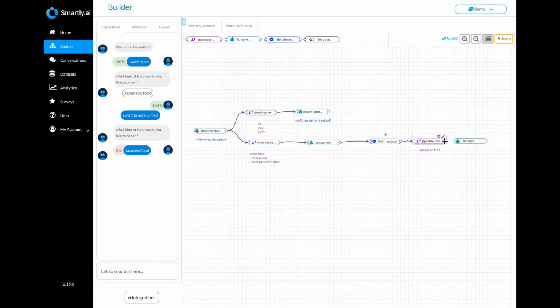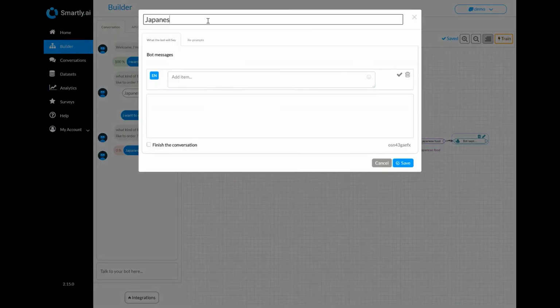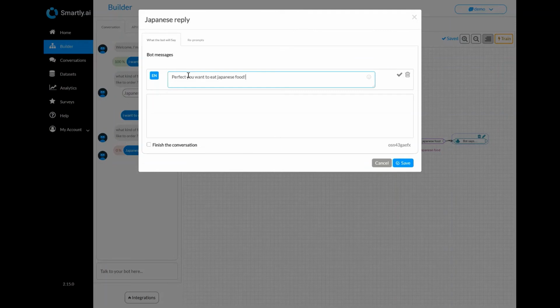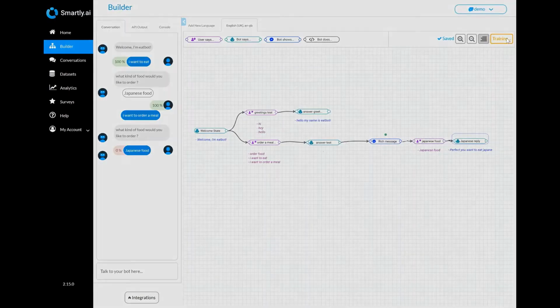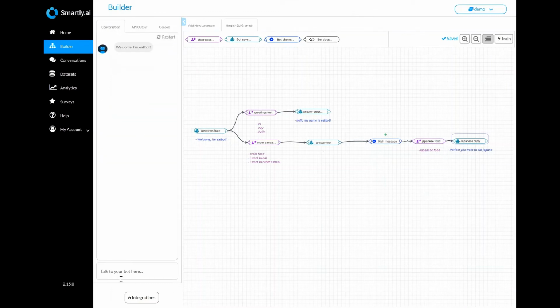As a response, I can put, perfect, you want to eat Japanese food. What is your favorite Japanese meal? And I start the training. Now I repeat my test in the simulator. I type, I want to order a meal. The bot replies. Then I click on Japanese food. The bot displays the correct answer.